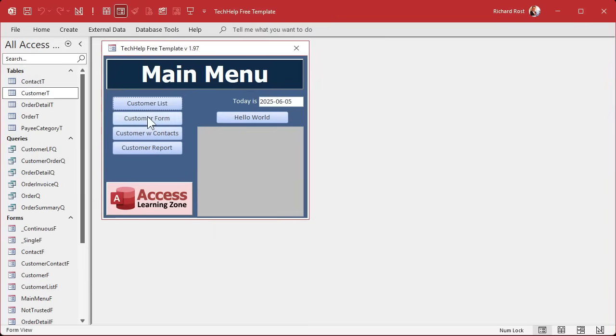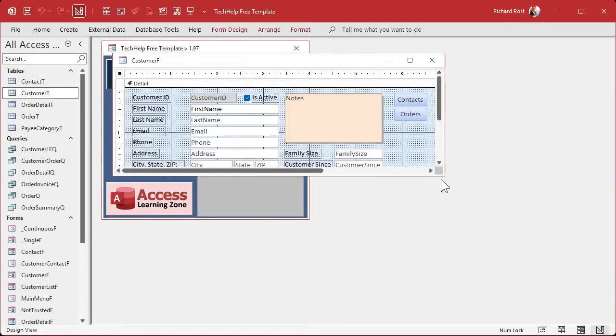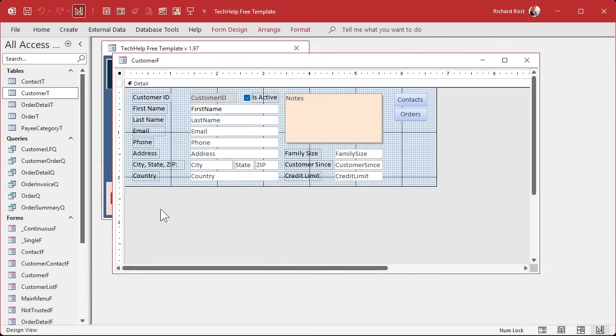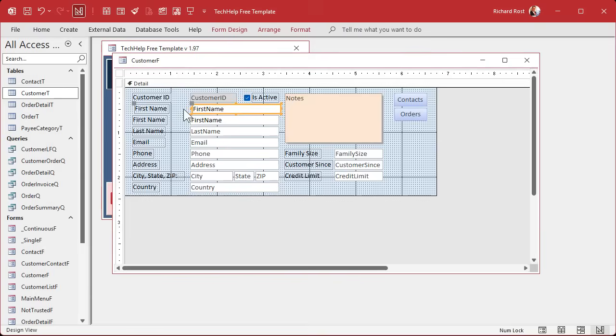Now let's put that stuff on our customer form. So right click, design view. First thing I'm going to do is throw the company name up top here, like so. I'm going to copy first name, copy, paste, and slide it up here and get it in there, right? All right, and we'll put in here company, like that.